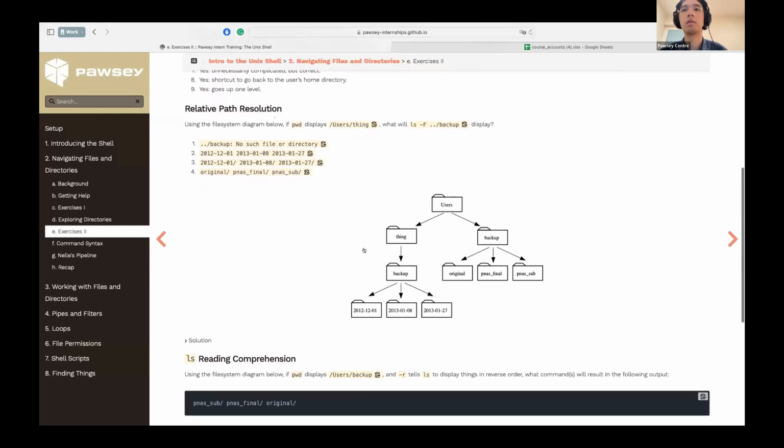And this one is just a case. So using the file system below, if pwd displays the user thing, which means we are here, what is the output of ls -f ../backup? Can anyone answer this one before we see the solution? Okay, let's have a try then.